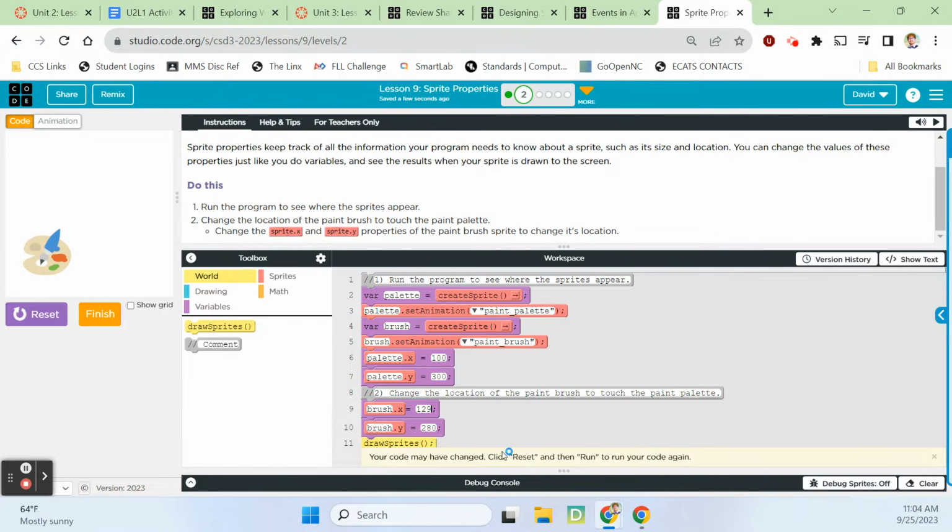And that might not even be exactly what I want. What did I say? 129 what? Let's try Y 258. 258. Ooh, almost. Let's raise it up a little further. So we'll reduce this to like 240. There we go. Now my paintbrush is dipping its bristles into the blue paint, and that's what I wanted.